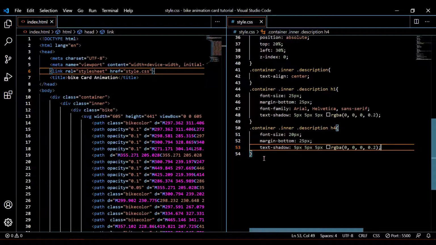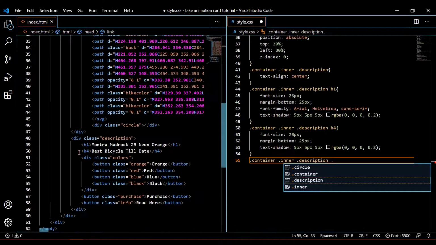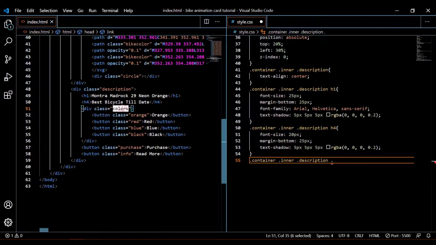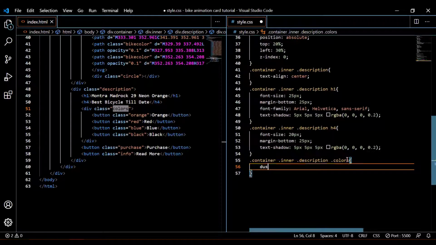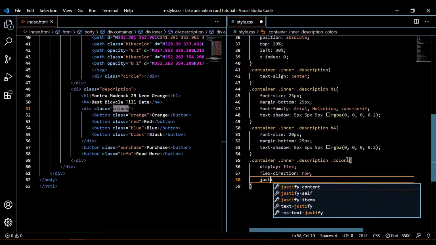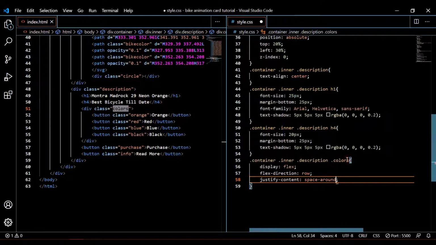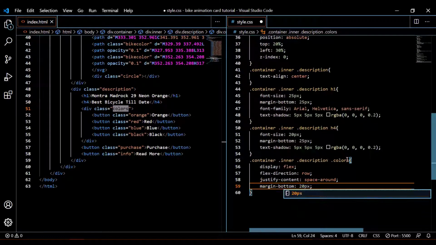And now the button parts. So first the container, and then inner, then description, and then I have a div called the colors. So I am giving the colors display flex, flex direction row, justify content space around. Okay, and margin bottom of 20 pixels.